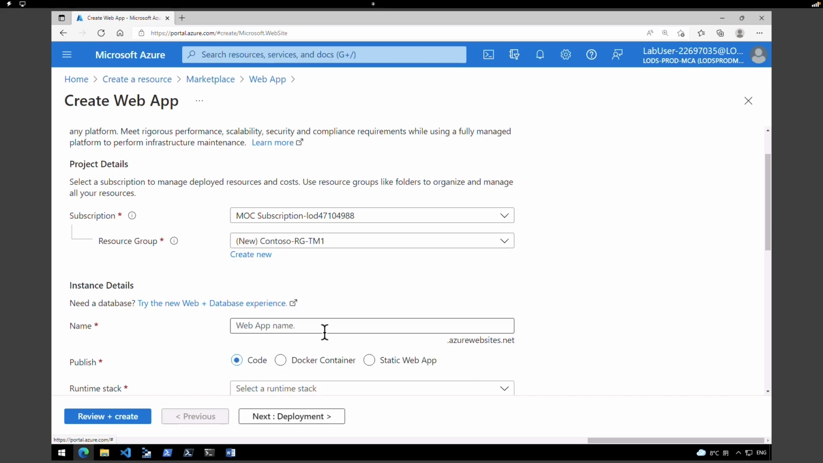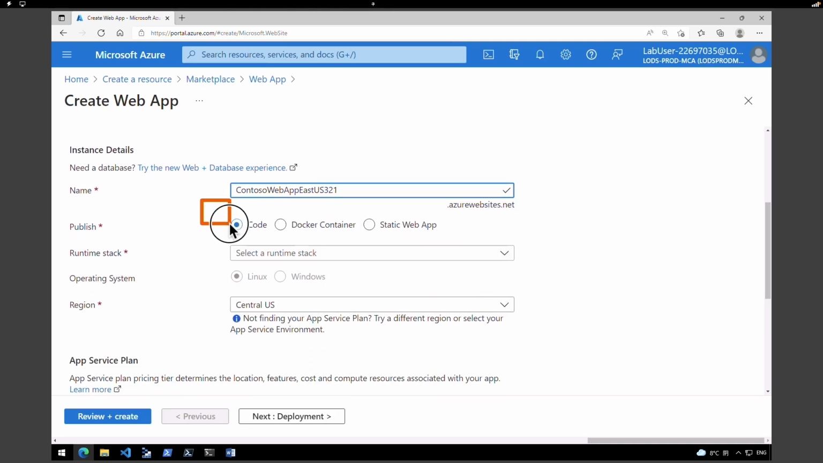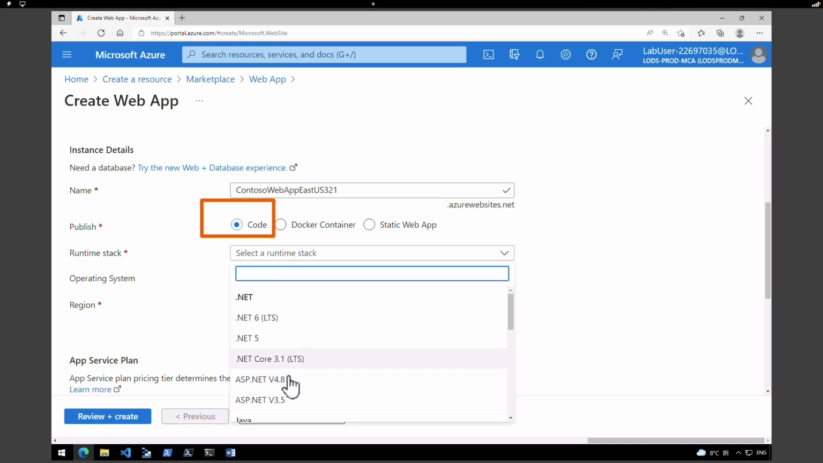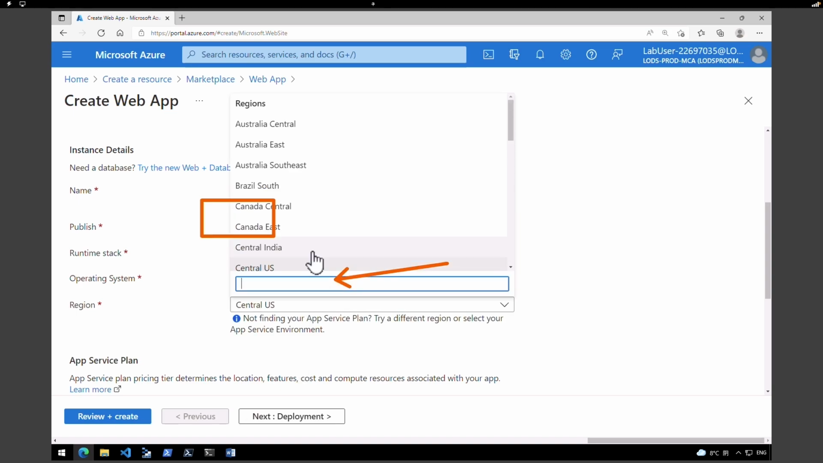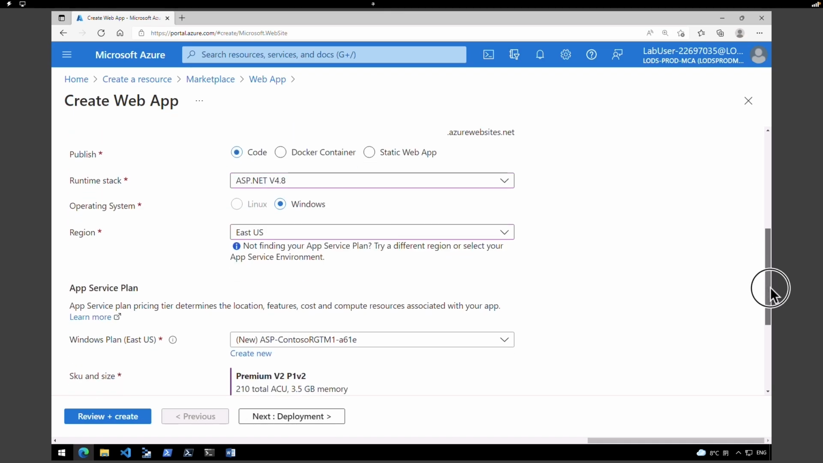Click OK. Give a name for your web application. I'm going to call it Contoso Web Application East US 321. Under the publishing type, make sure you select code. Under runtime stack, we're going to select ASP.NET version 4.8. Operating system, we'll choose Windows. Under region, we're going to pick East US. Scroll down.